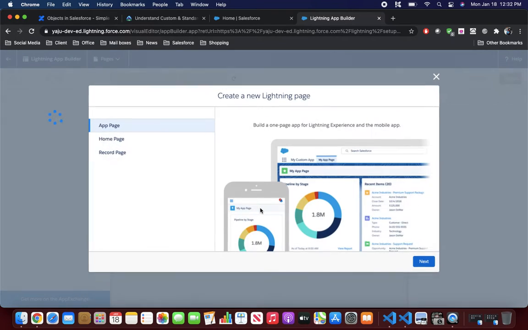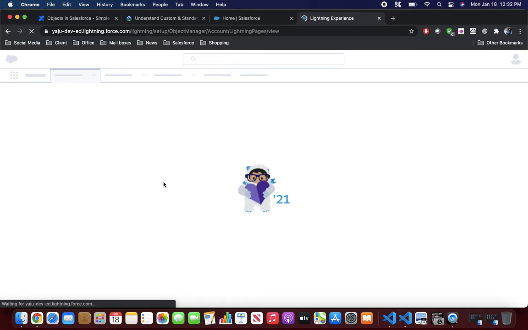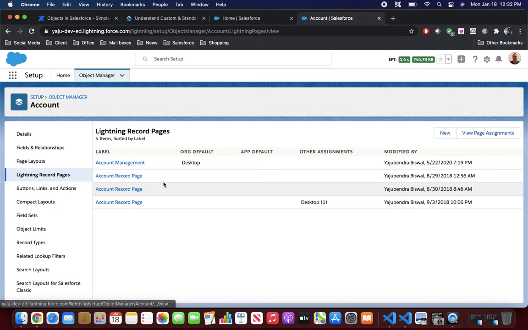This is the way you design your app page, home page, record page. You can explore more on that one. So you are telling Salesforce, when this profile logs into this account object, what exactly the Lightning record page should show up to them. This is where you are deciding which type of data you are going to show up on the screen. That is the Lightning record page.